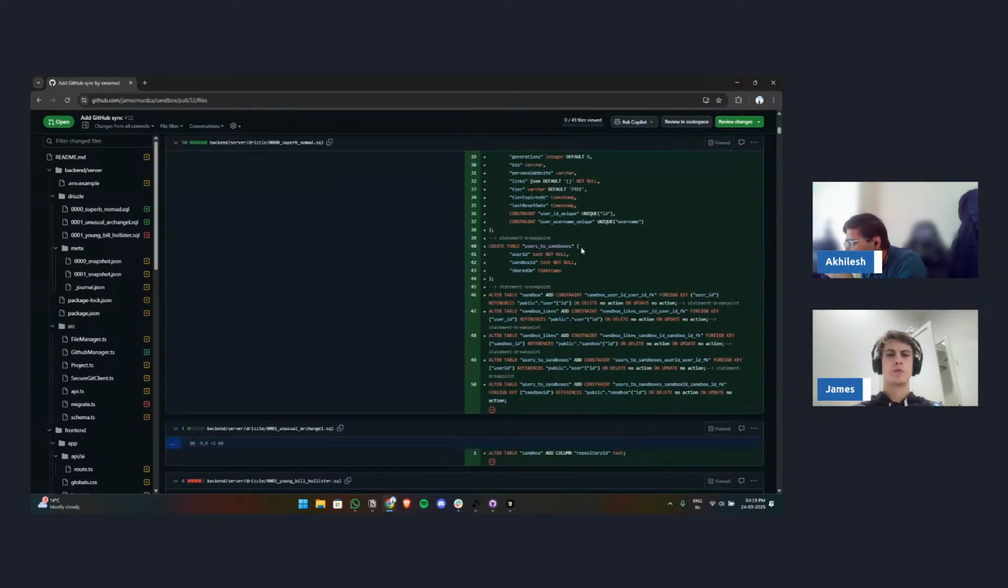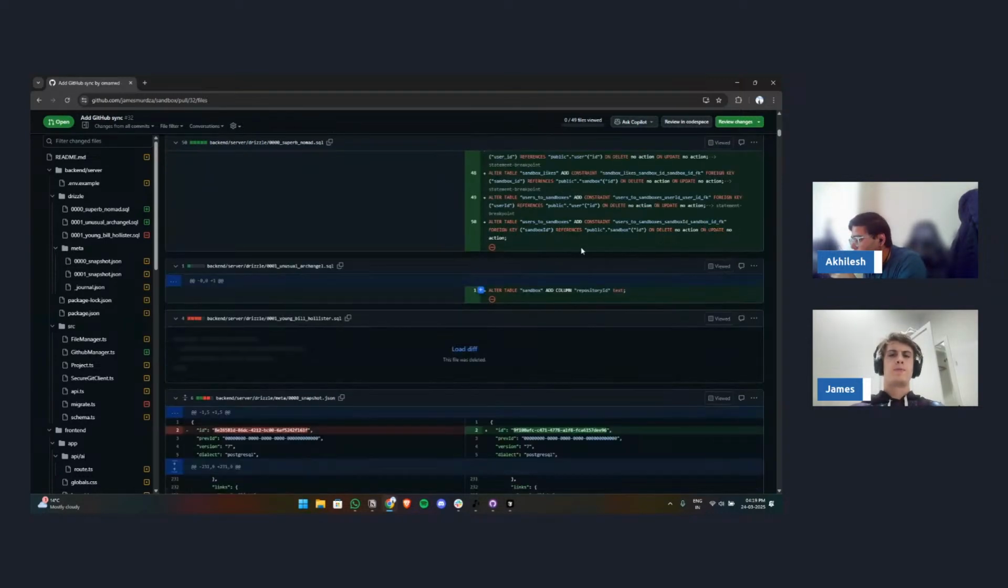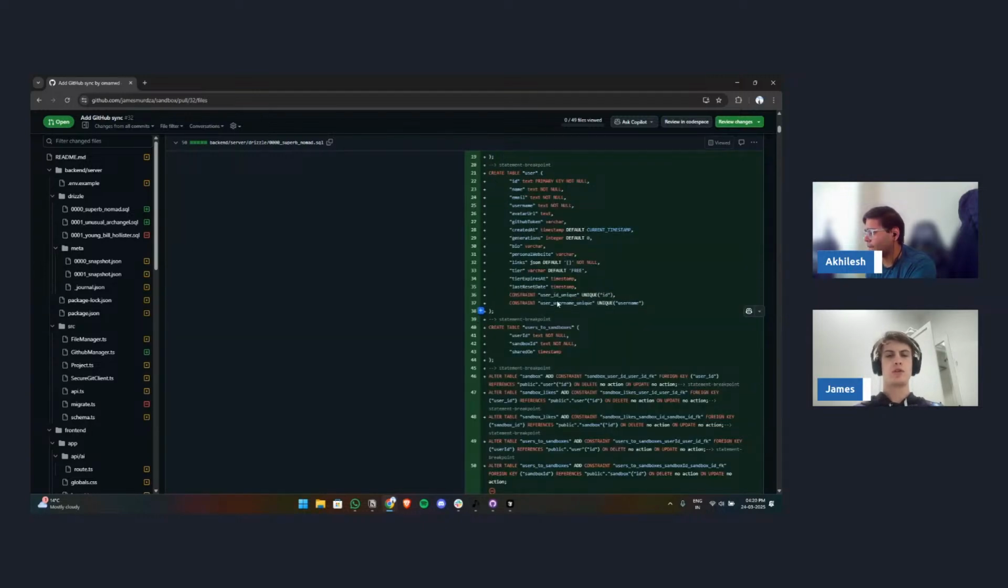So it seems like they only added repository ID to the sandbox table. That's the only thing that was added. And what steps do we need to do to migrate this for ourselves?